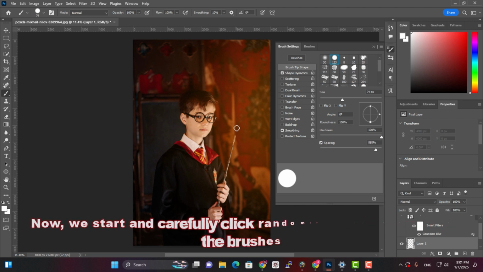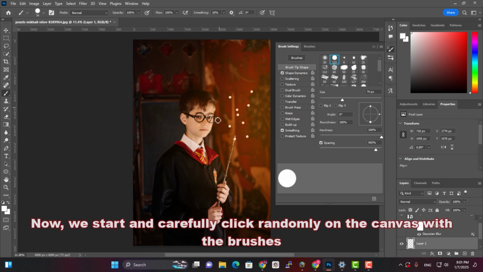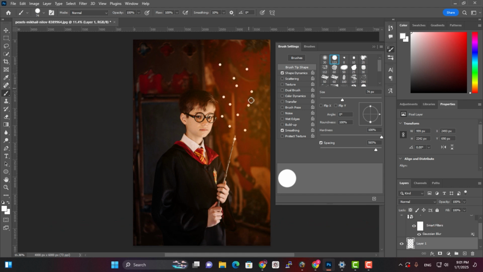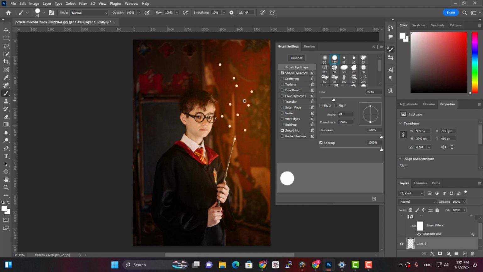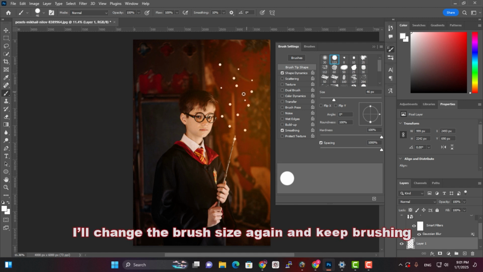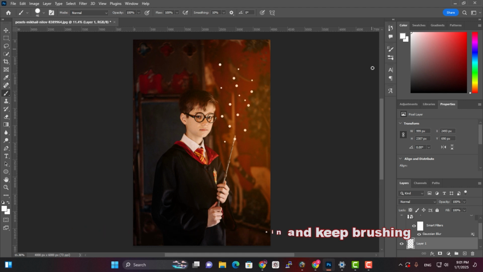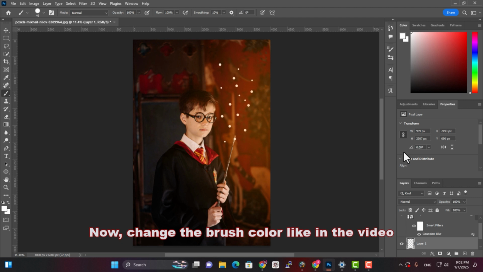Now we start and carefully click randomly on the canvas with the brushes. You can use pre-made brushes to save time. I'll change the brush size again and keep brushing. Now change the brush color like in the video.